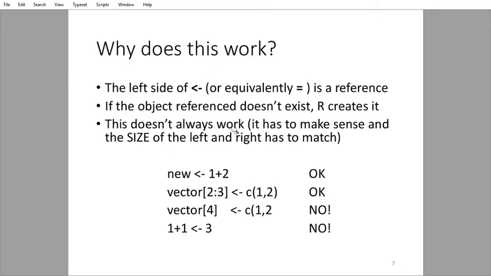So here are two examples. If this is the right length, it works. This wouldn't work, aside from me missing the parentheses. This doesn't work because the length is wrong. The right side is length 2, and the left side is length 1. So I'm saying take a vector, take the fourth slot, and put in 2 values. It doesn't know what to do.